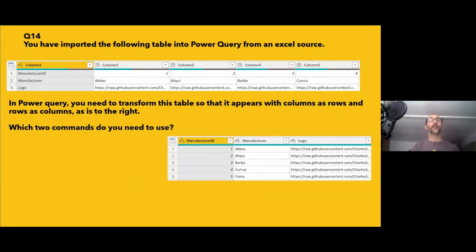Okay, that's 13 done. 14, question 14. You have imported the following table into Power Query from an Excel source. So that all looks nice, a nice table there in Excel. In Power Query, you need to transform this table so that it appears with columns as rows and rows as columns, as it is below to the right. Which two commands do you need to use?